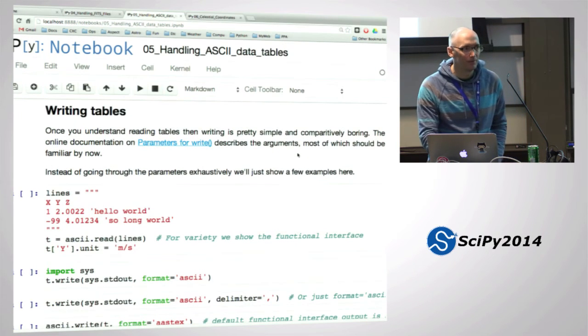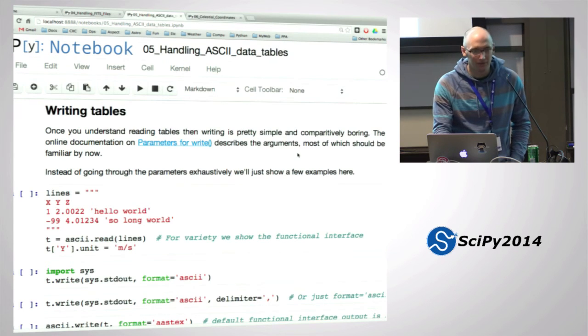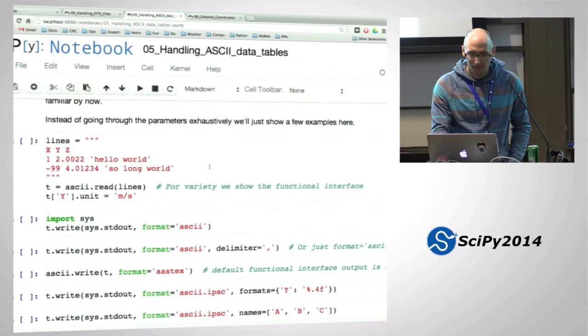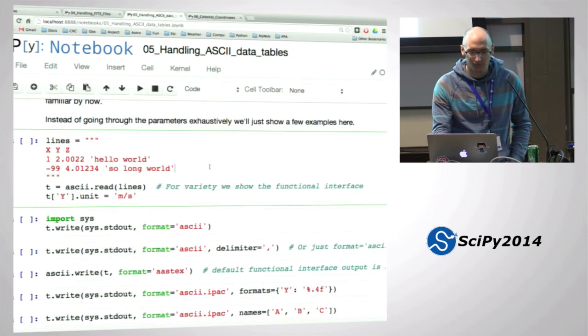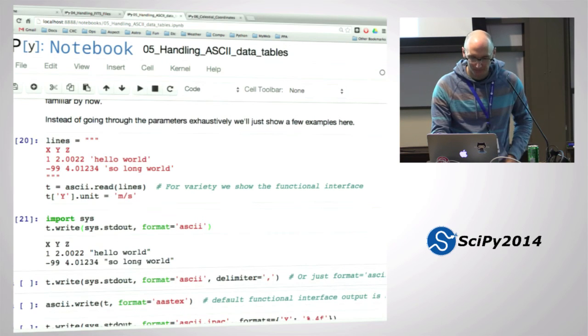Finally, writing tables. Writing tables is a relatively boring or easy task compared to reading them, because you know exactly what you want. So the parameters for write are fairly simple. What I'm going to do is just give you a few examples instead of going through those exhaustively. So here is a simple case where I'm going to read in a table into the t-value and give it some units. I'm assigning the unit for the y column to be meters per second and reading that in. And now I'm just going to do the simplest write.